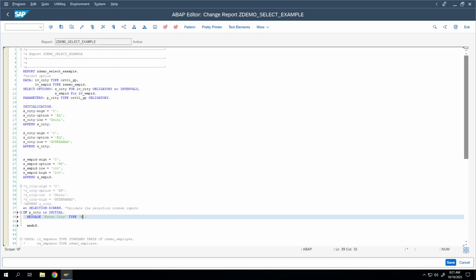Warning. Warning also won't interrupt the program execution. Information. Information message will display a pop-up. So we need to click on that pop-up to proceed further. We have other messages like A, abort, and X, exceptions. We'll see in a separate class on the messages. For now, just observe how to write, how to raise error message.